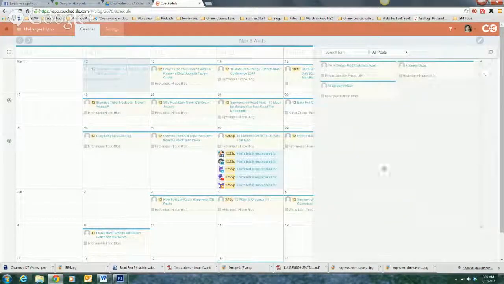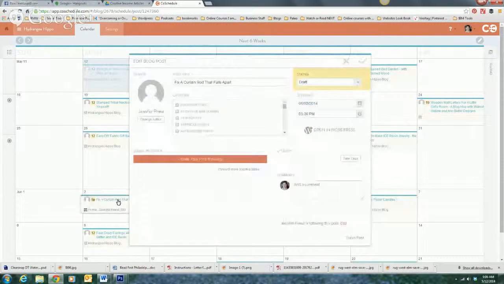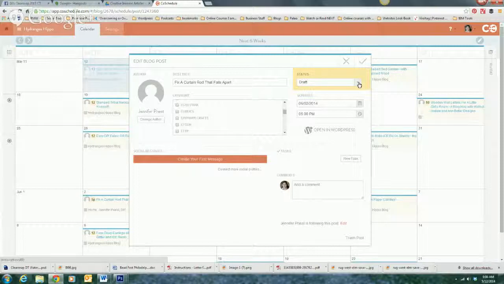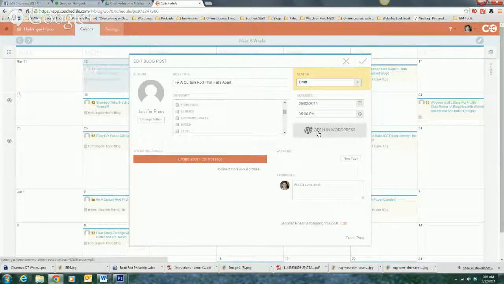So if I go over here to drafts, I have some drafts here, fix a curtain rod. I'm going to just drag and drop it to where I want it to be at, and it'll drop right there. Then if I click on it, I can change who the author is. I can change all my different categories that I'm using. I can change it to pending review or scheduled. I can open it in WordPress and then do extra editing, which I do like to do.